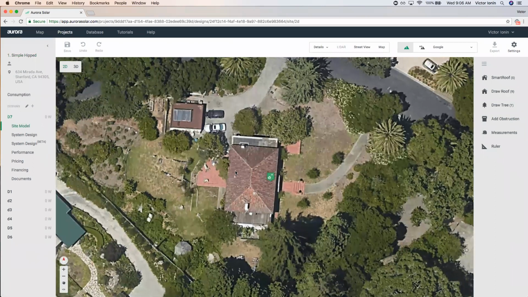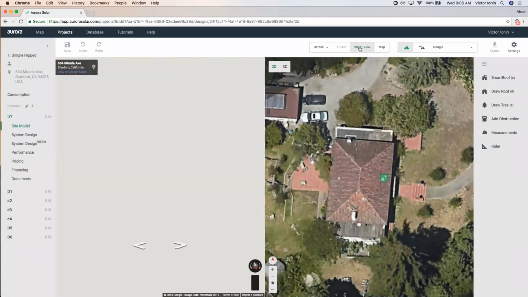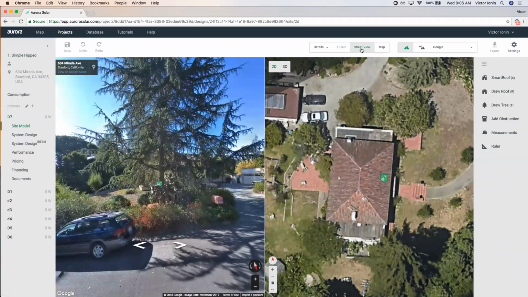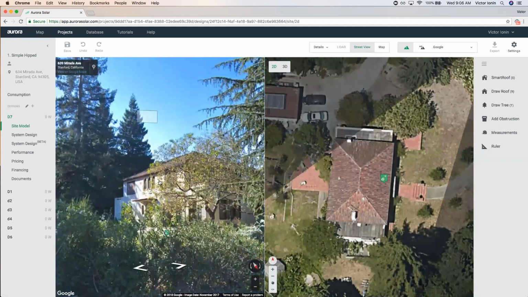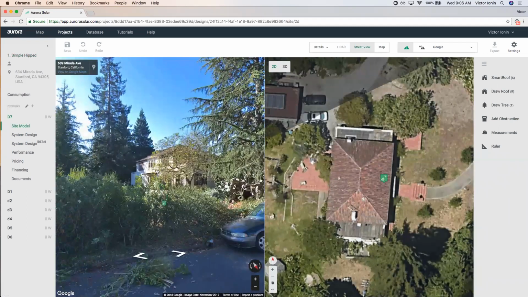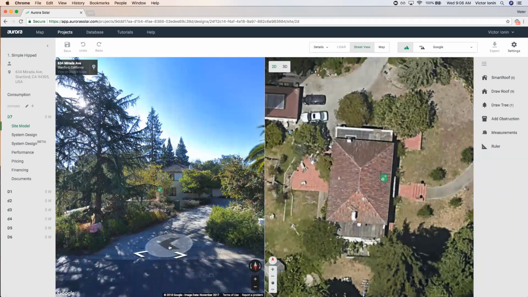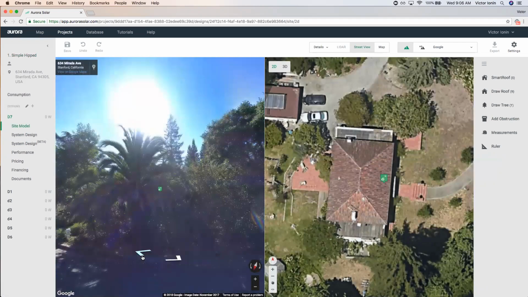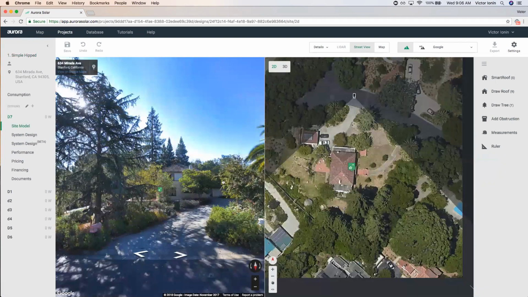For this particular one, let's take a look at some of the modeling best practices. We have Street View right over here. If you click on the Street View button at the top, this is going to give you the ability to look around in Street View. And what you're looking for is taking notes on information about the home. How tall is it? What is the roof shaped like? Where are the vents? Where are the obstructions? Where are the tall trees? Things like that.